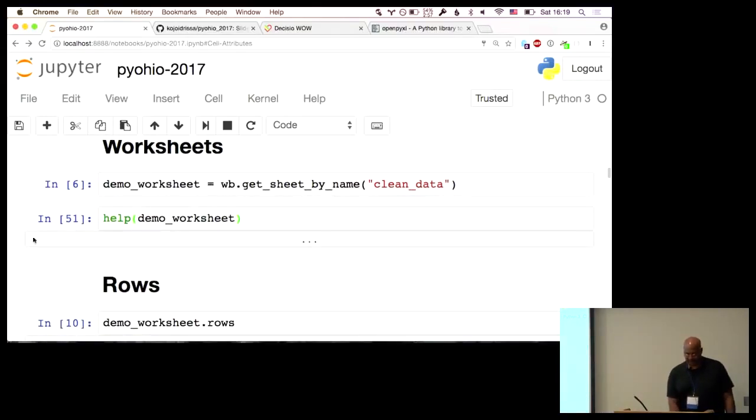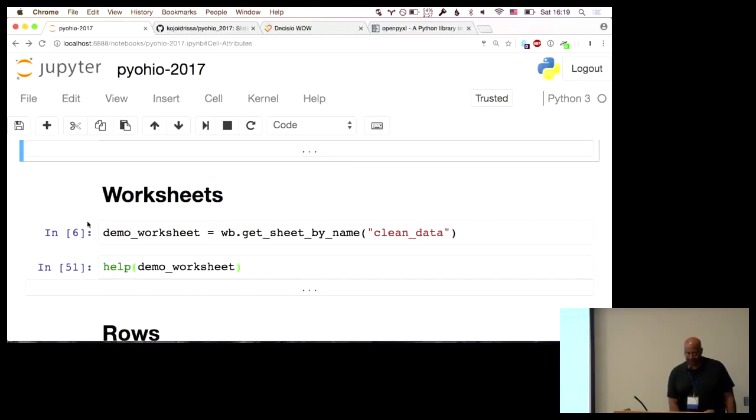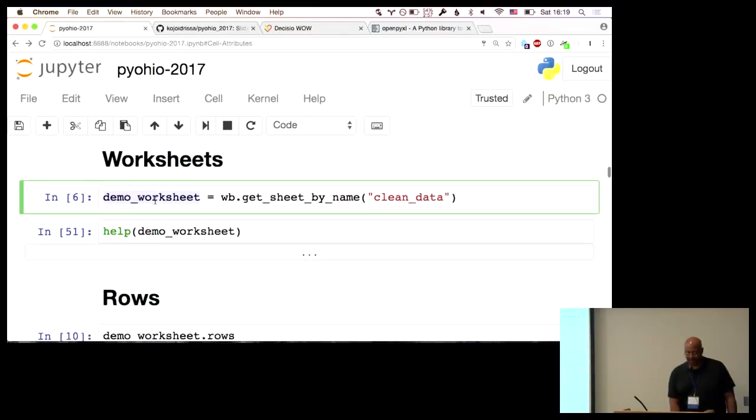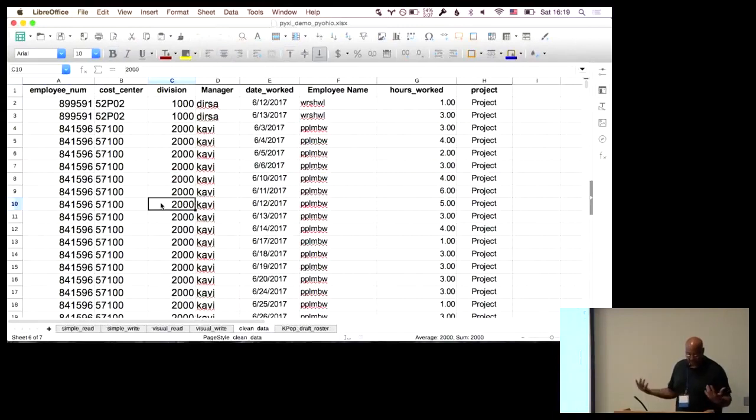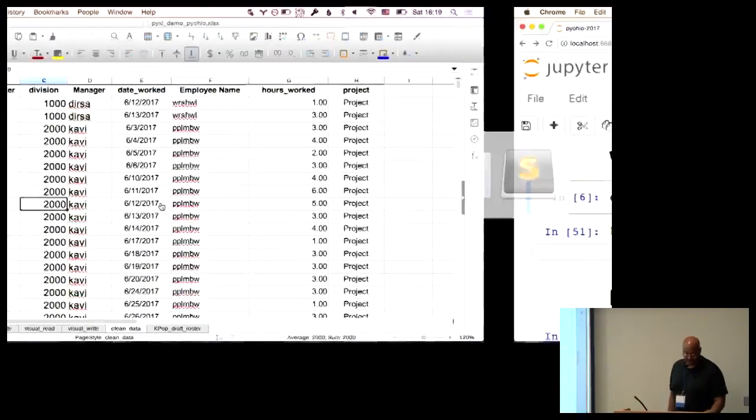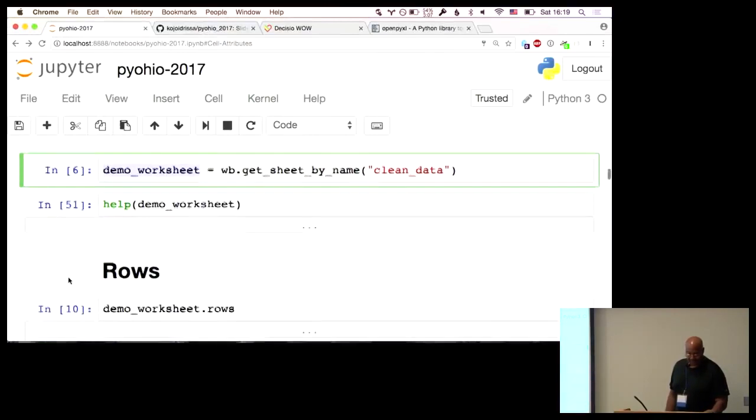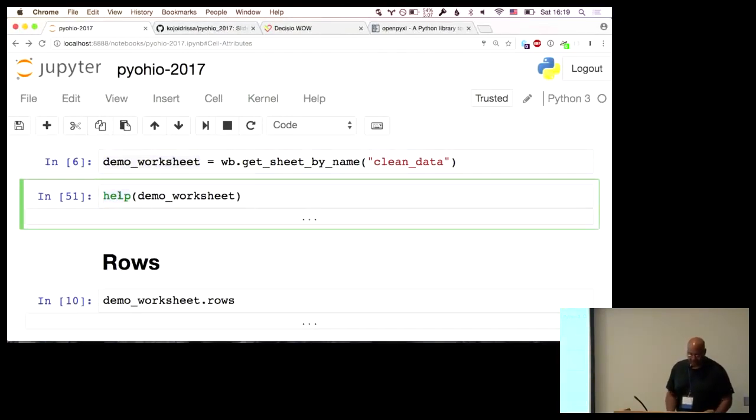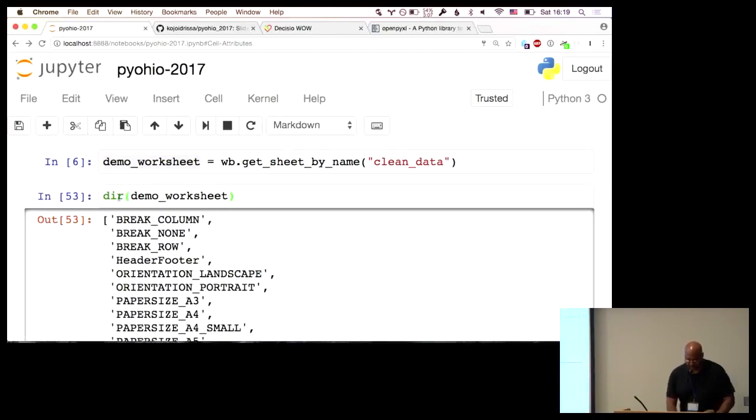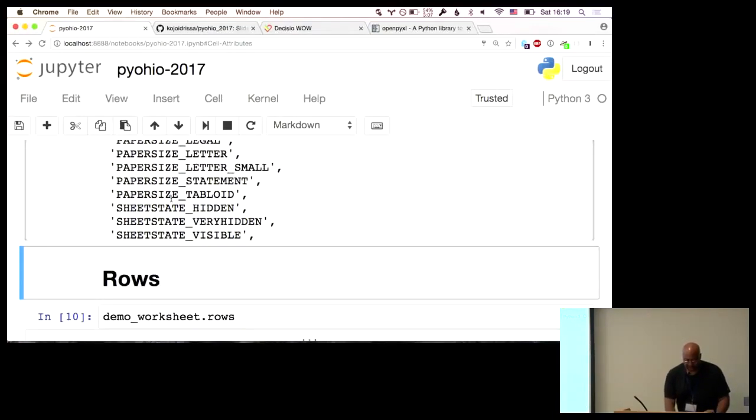All right, so let's see. We've done that, and now we want to build this demo worksheet. This is the actual sheet we'll be using for the demonstration. For that, I'm using that WB get sheet by name method that we saw earlier, with the name that I got from the show names function before. I want the clean data sheet, and that's going to be my demo worksheet. That is this sheet here. This is the clean data sheet. That's just what I named it. So give it that string. And then we've got the same help and dir function here for the demo worksheet. We'll take a look at some of that. Again, there are many, many attributes.